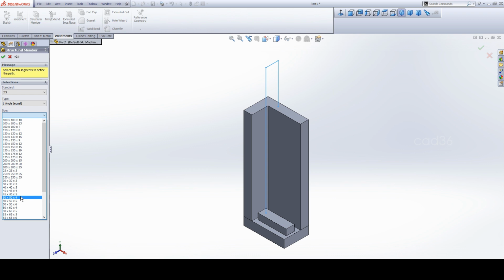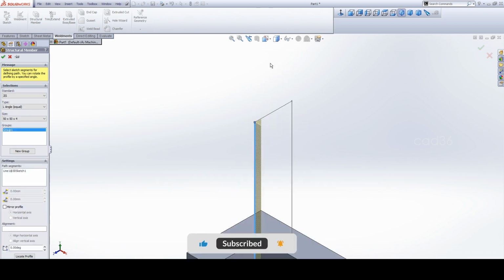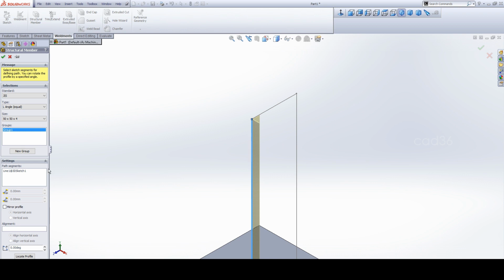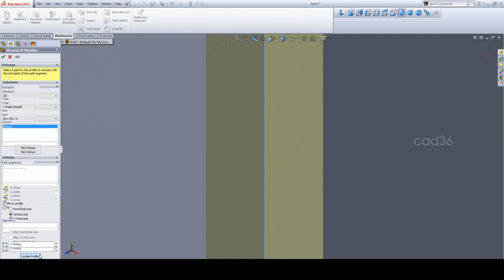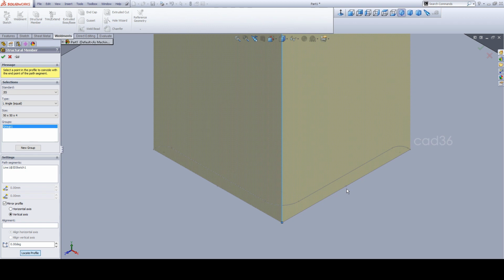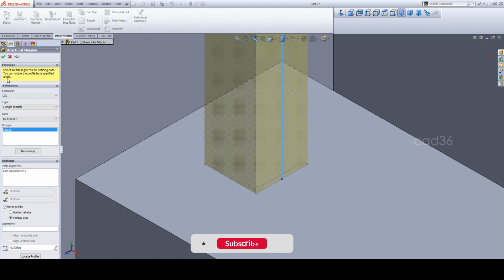Then you can directly draw your segments. Okay. So select this, and I need to change the profile. See, I don't want this and not this also. So we want this. You can change from the mirror profile as you like. If you want to change the location also, go to locate profile and you can change the profile also. So now it will be in the center.